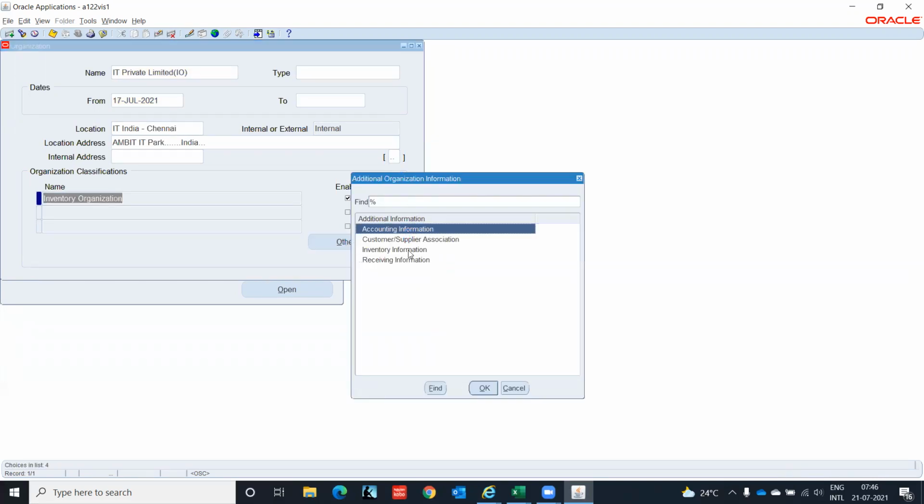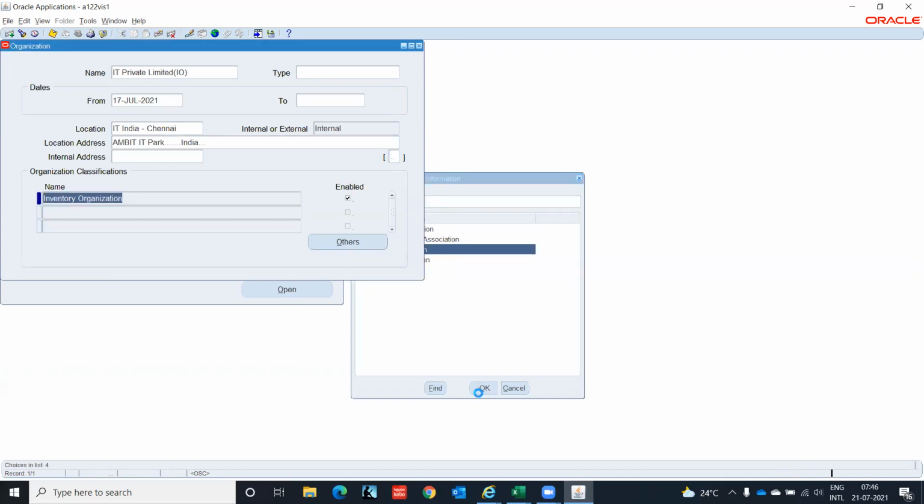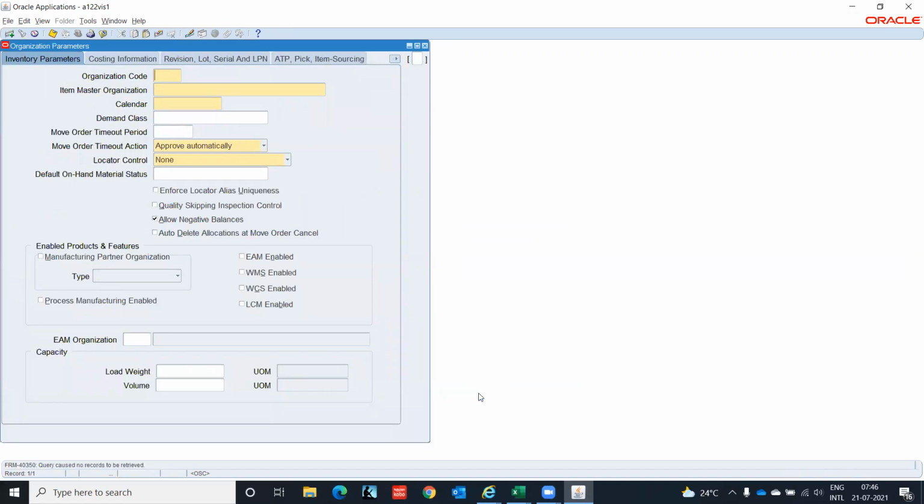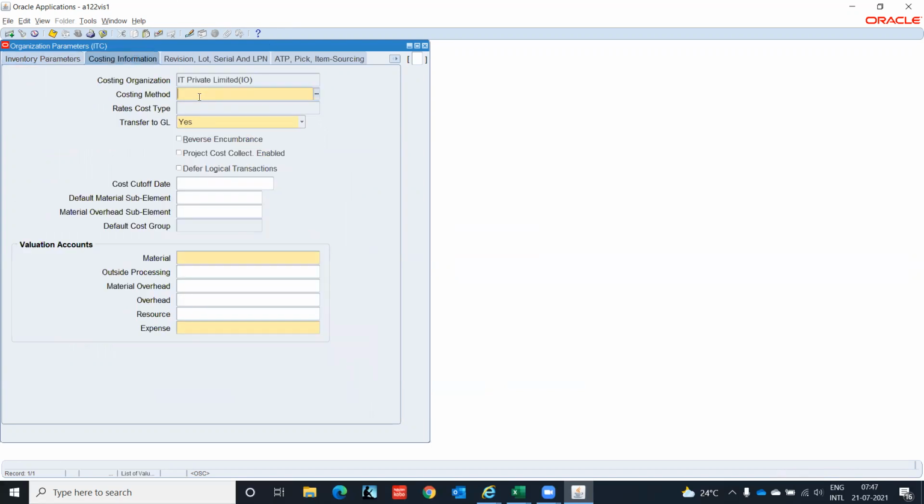Others, inventory information. ITC, IT Private Limited, calendar IT Corporation. See, now the calendar is available. Up to what supply, okay, nothing to be done. Then the costing method is standard. Yes. Okay, valuation account, material account.